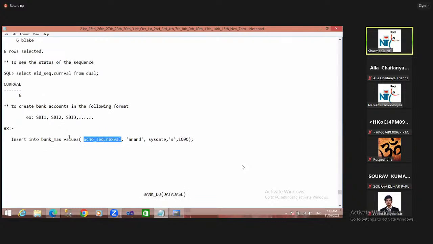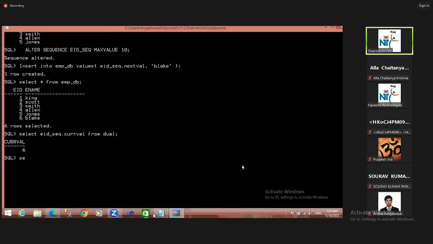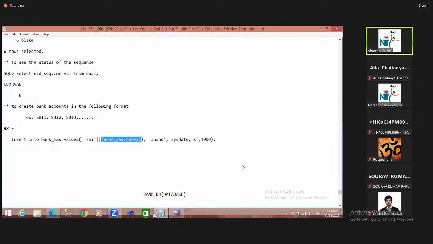But once you use ACNO_SEQ.nextval, it takes 1, 2, 3, 4, but I want to generate SBA1, SBA2. So from this sequence value, we can simply add SBI by using concatenation. So SBI concatenated with 1. How much? SBI1. So here we can generate this type of numbers.